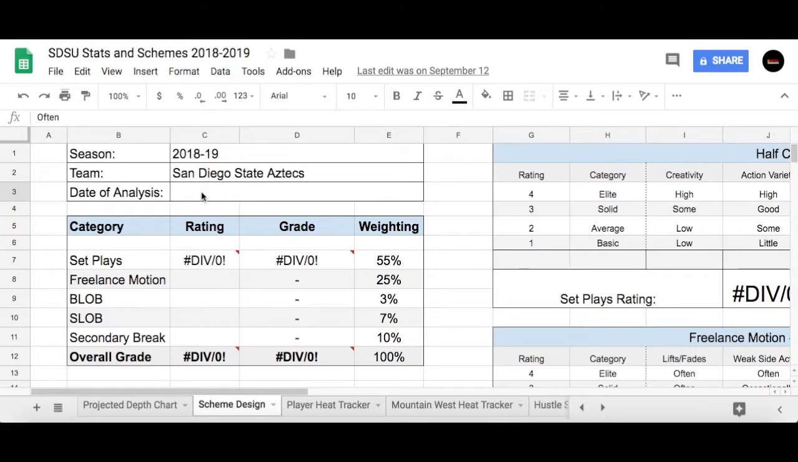The grade overall is broken down into a couple categories. First, you have set plays, freelance motion, baseline out of bounds, sideline out of bounds, and the secondary break. You can see these are all given a different level of importance in the overall grade based off of how often they're used. You don't get a whole lot of baseline out of bounds plays, but you have a whole lot of set plays. So the set plays are obviously going to be worth more.